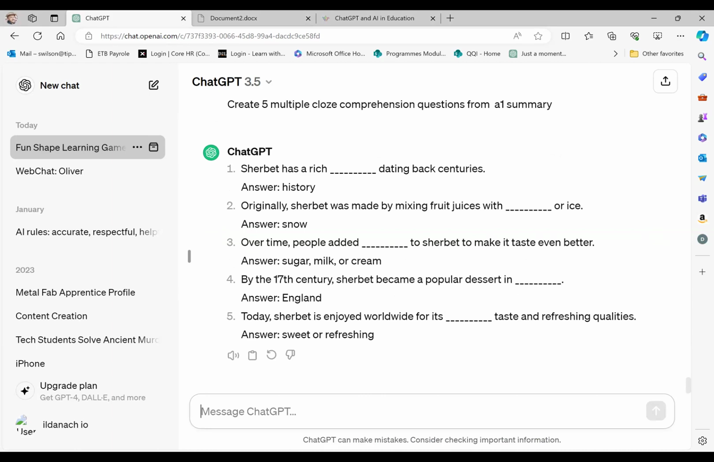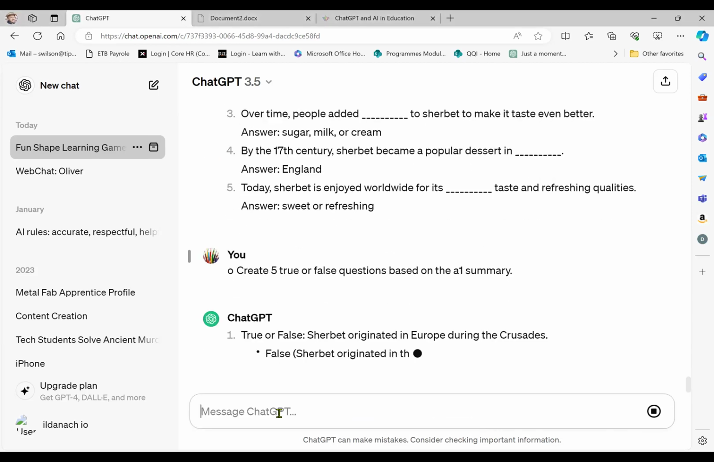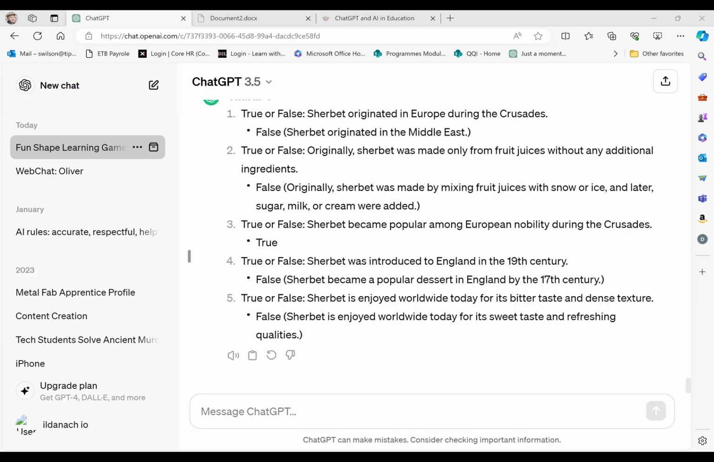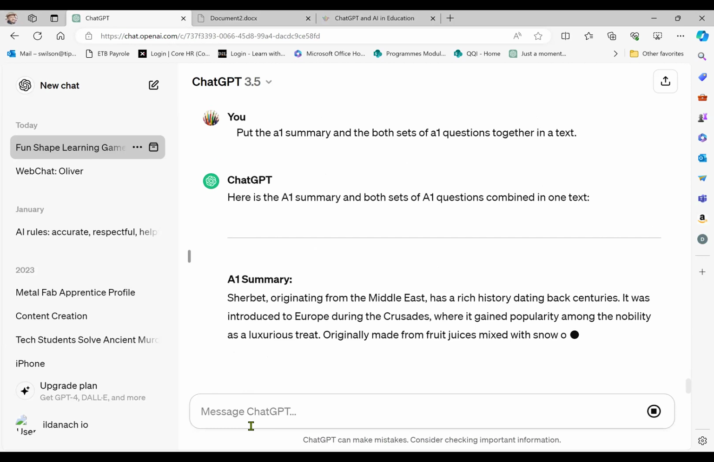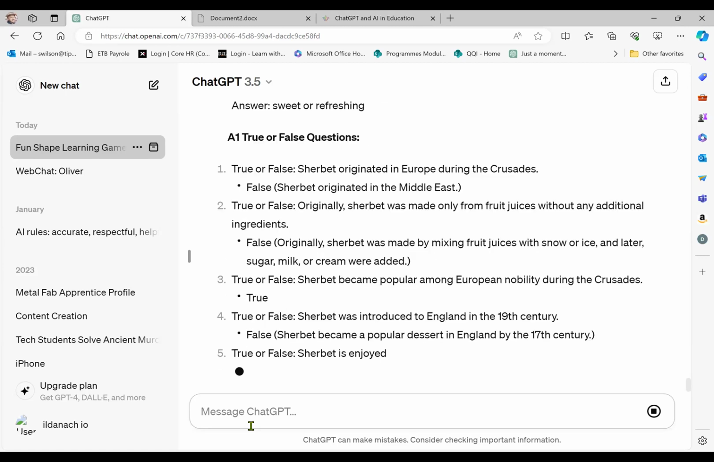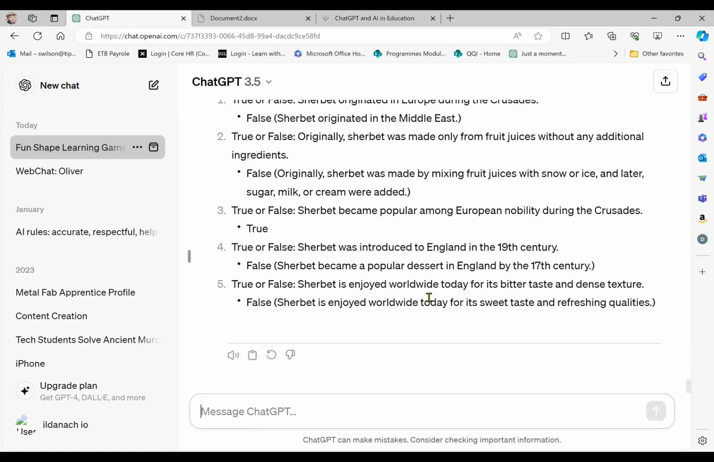We can go further. Let me see what other questions there can be. True and false questions, I suppose. But then what you can do is copy this and get it to put it together. So now I'm asking it to put the A1 summary and both sets of A1 questions together in a text. And there you now have it. It's added the answers in, so we can get it to take the answers out. But basically, you've got your worksheet.